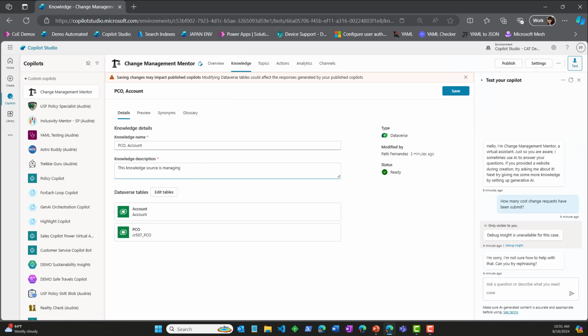I'm going to actually put PCO requests. PCO stands for potential change requests. The priority for this knowledge source is cost impacts.